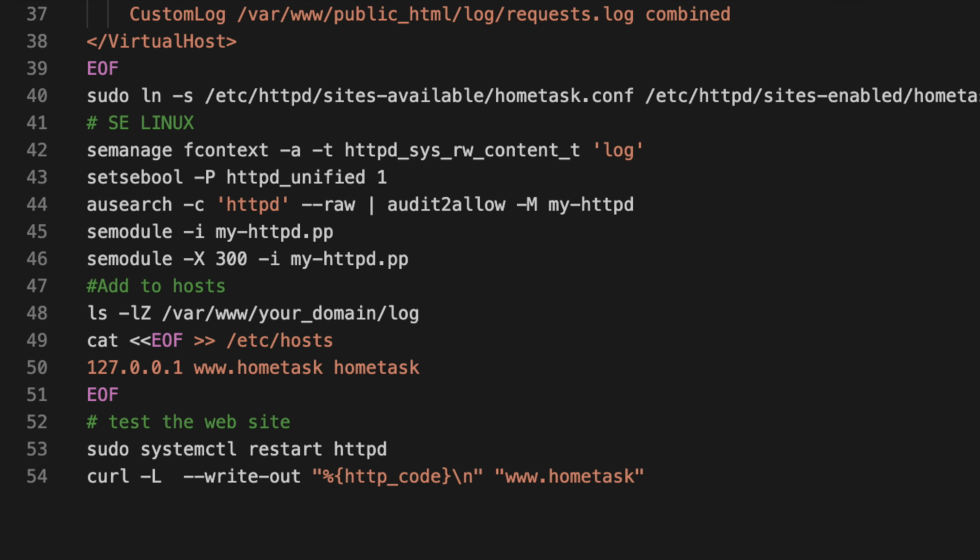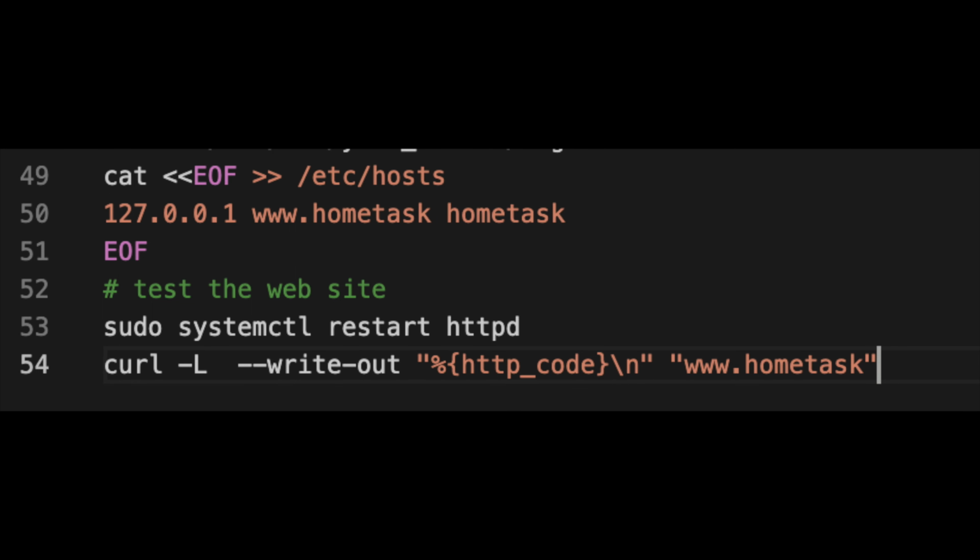However, before launching Apache, let's create SELinux rules for Apache. Those commands will be printed automatically if you turn on the Apache server right now without SELinux permissions. On line 49, we will add our virtual domain to the hosts file, and next we will launch the HTTPD server. For the last line, we will test our domain, and it will print the status code, and if it is 200, that means we did everything correctly.